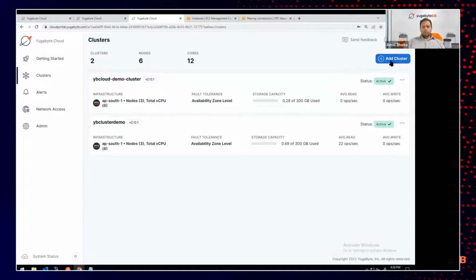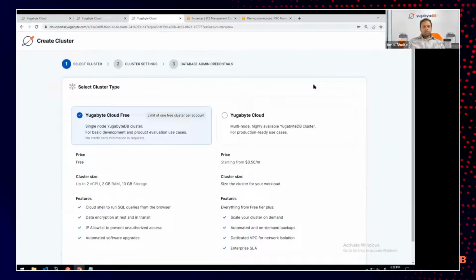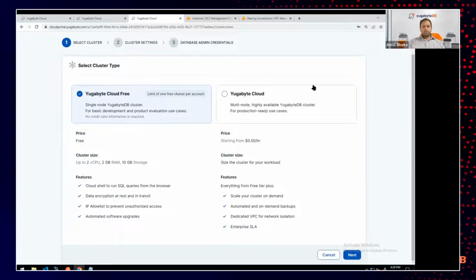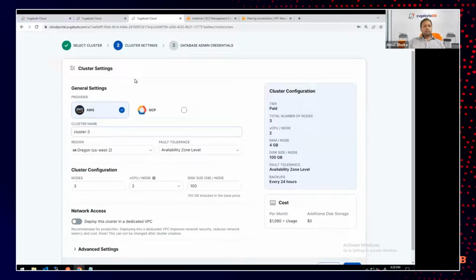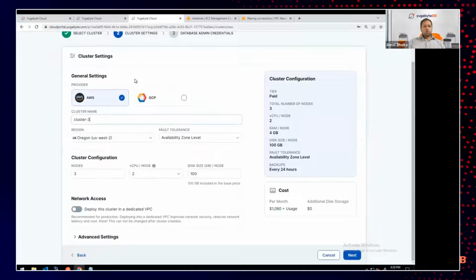To create a new cluster, click on the Add Cluster tab, where the user can see the free tier and the paid tier for Yugabyte Cloud. For production, it is needed to scale your cluster on demand. For this type of deployment, automated and on-demand backups are provided. A dedicated VPC for network isolation is also provided. Then in the cluster settings, the user has an option to deploy on the AWS or the GCP platform. Azure is currently not supported, but it will be supported soon.